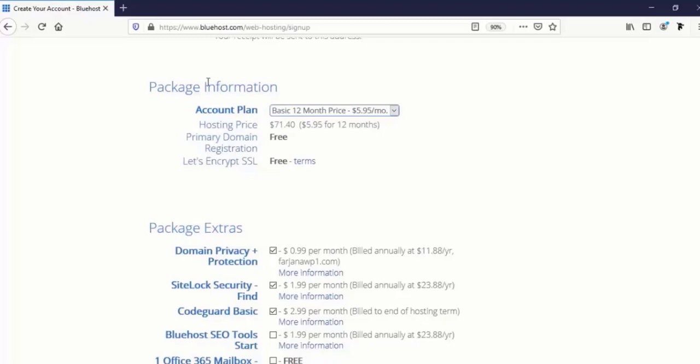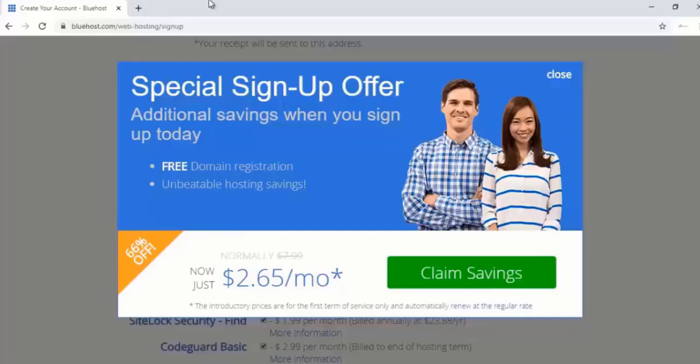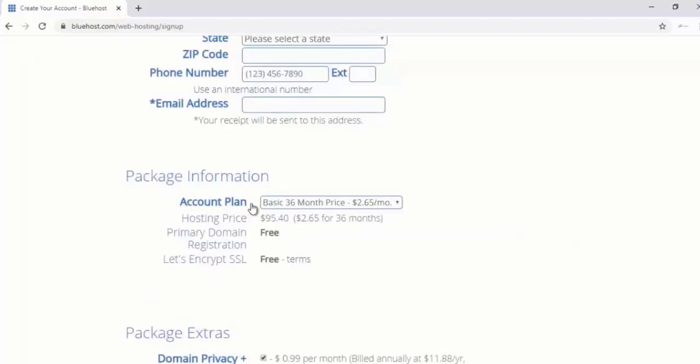So now I'm going to hover outside of this page. When I hover on the back button or outside of this page, here we will see a pop-up window which is offering you a last price of $2.65 per month. Now click on claim savings, and now you can see the price $2.65 per month when 3 years is selected.